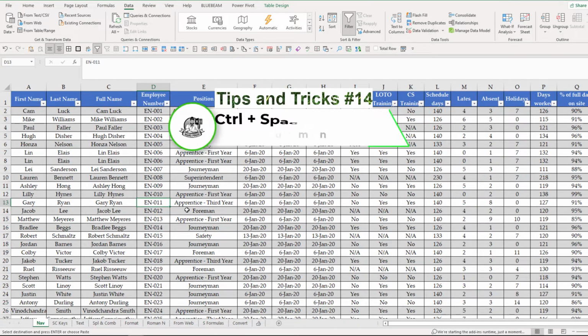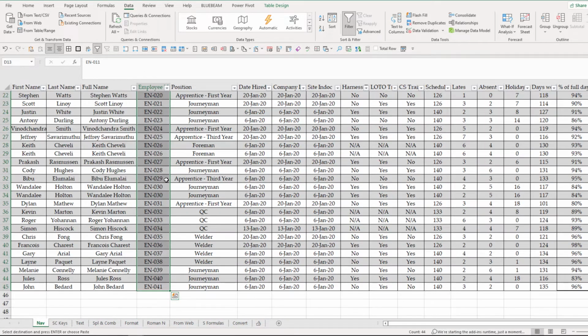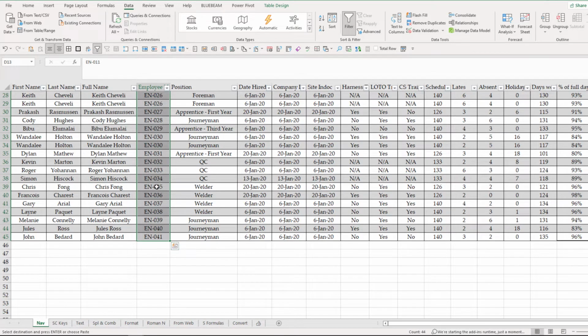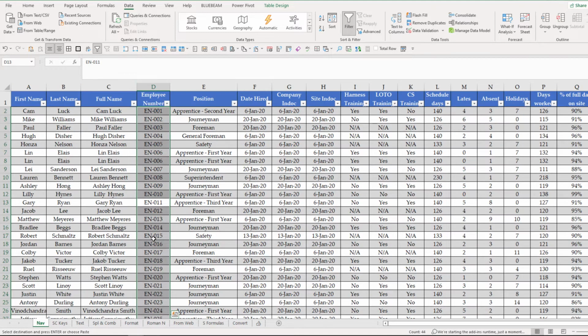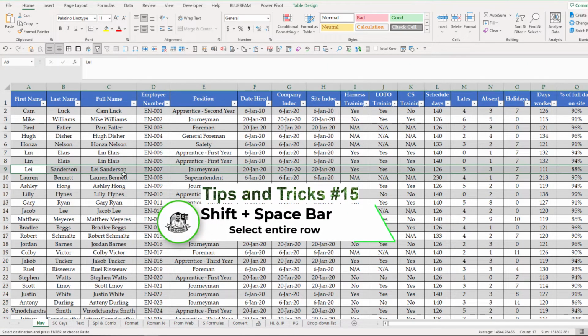To highlight an entire column, press Ctrl Space Bar. You can see that I'm using a table right now, so it actually stays within the table. If you're not using a table, it'll highlight the whole thing. If you want to highlight the header as well, you need to press Ctrl Spacebar again. To highlight an entire row, you can press Shift Spacebar.